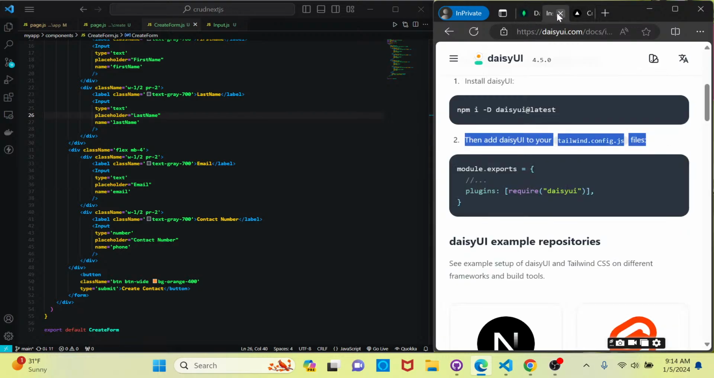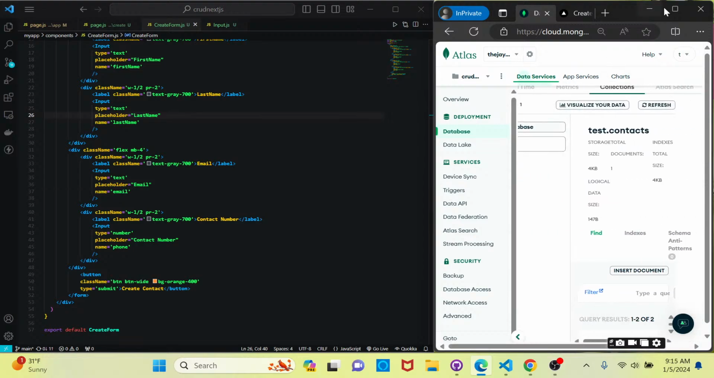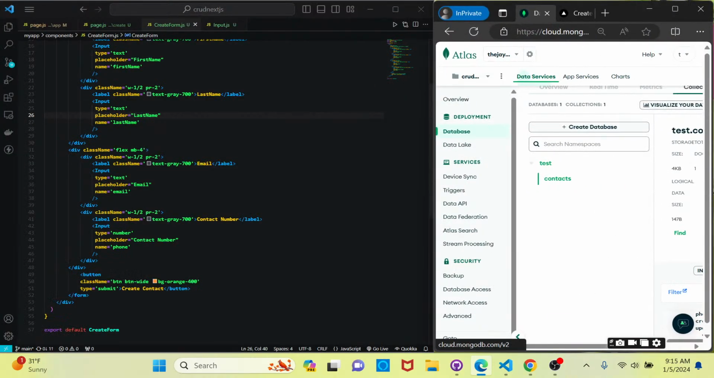And we can close out Daisy UI. And if we go back to our database and let's just click on test so it reloads and go back to our documents, you see that we now have the second contact listed within our database. So we see that we have the ability to create new contacts.